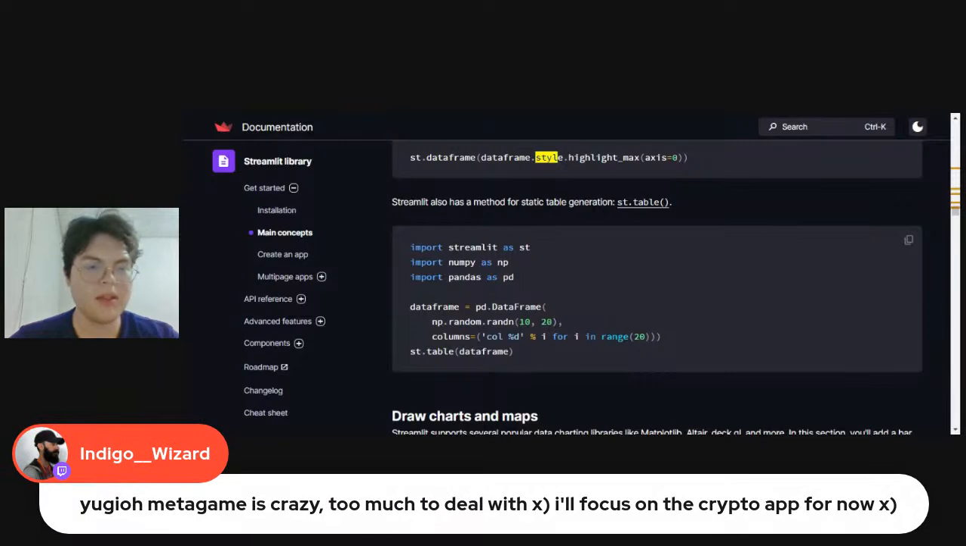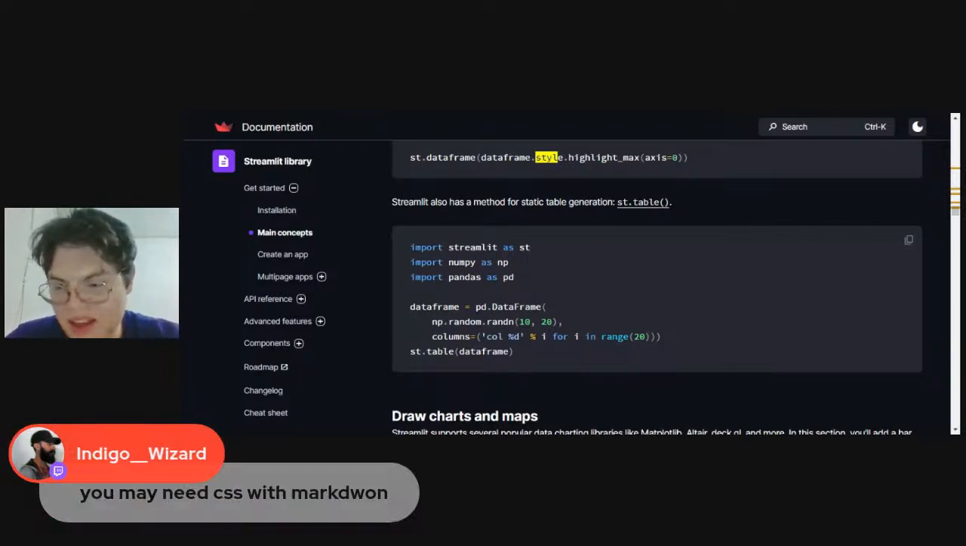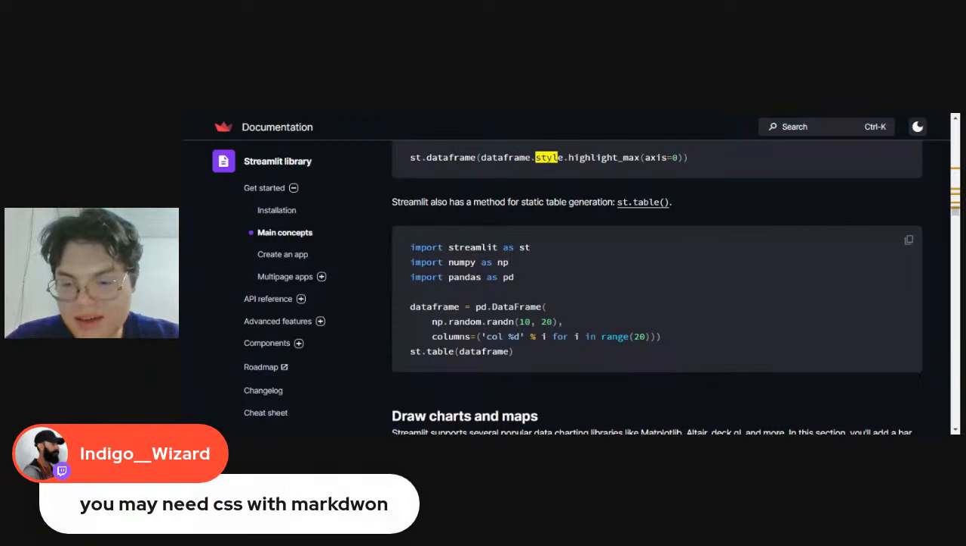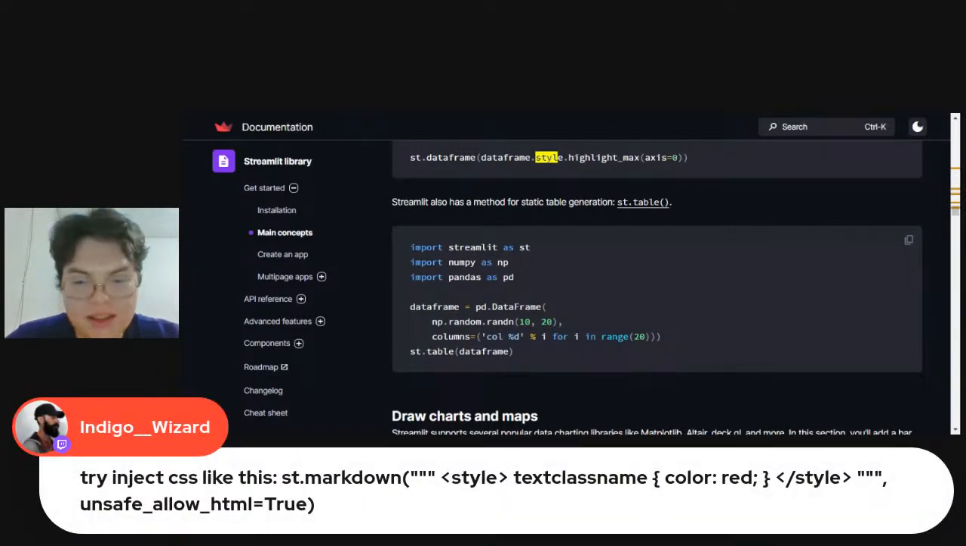yeah. Okay, so let me read the chat. So, Yu-Gi-Oh! Metagame is crazy, too much to deal with. I'll focus on the crypto app. Okay. You may need CSS in Markdown. Try to inject CSS like this. A st.markdown, a style, class name, call. Oh, okay. Yeah. Awesome. Okay. I'll do that.